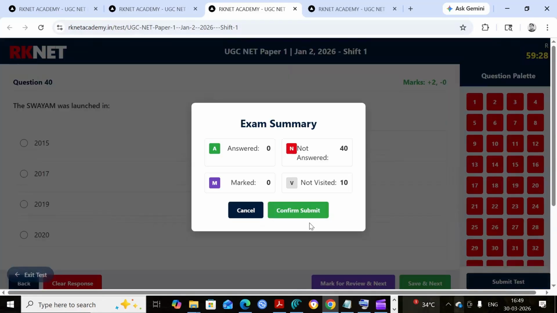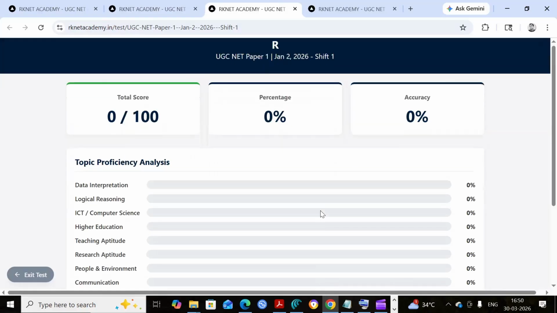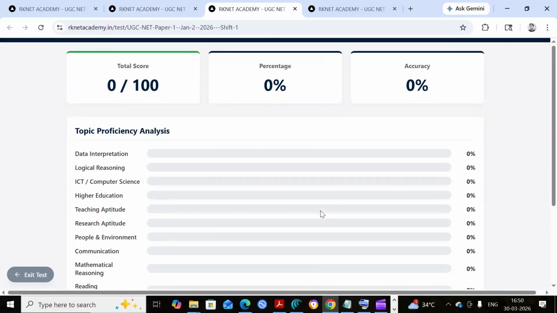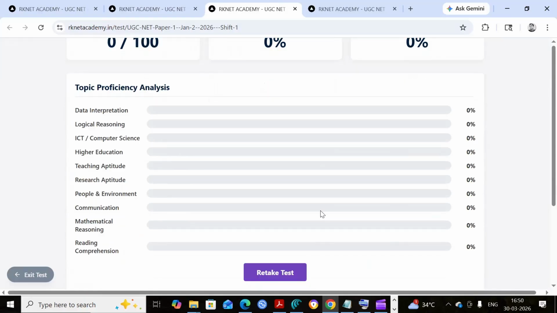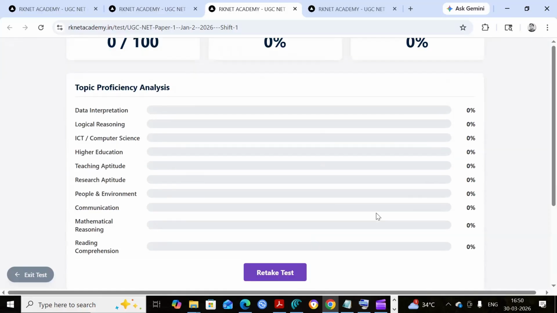Once you submit the test, they will ask you to confirm the test, and once you confirm your test, you will see the result dashboard, where the first thing that will appear is your section wise performance. This will give you an in-depth analysis of in which section, how many questions you have done, and what percentage you have scored.